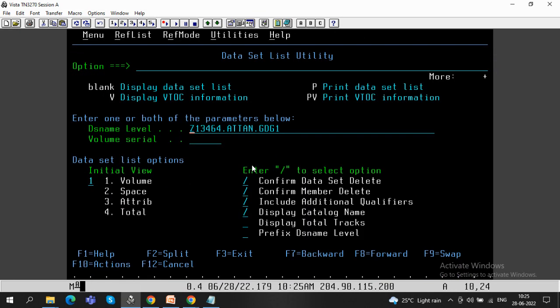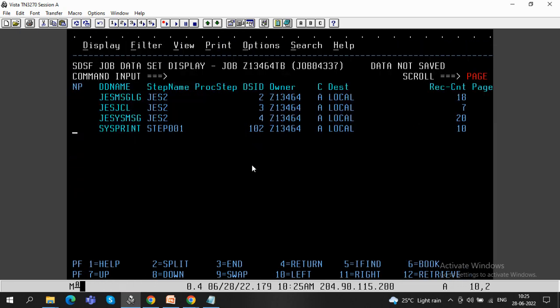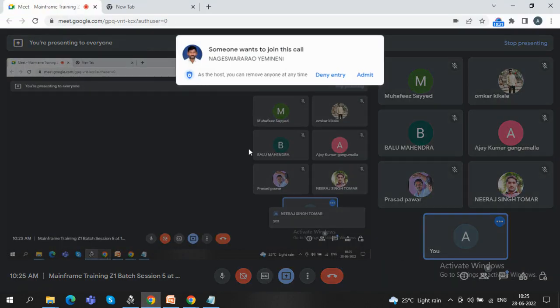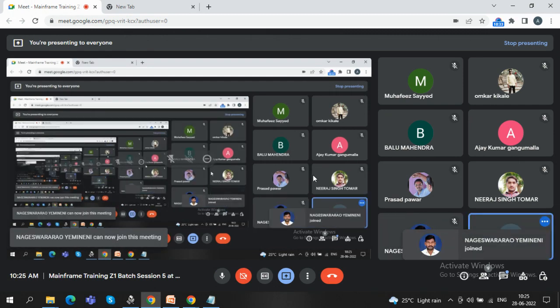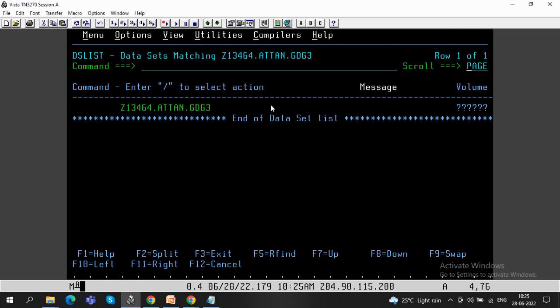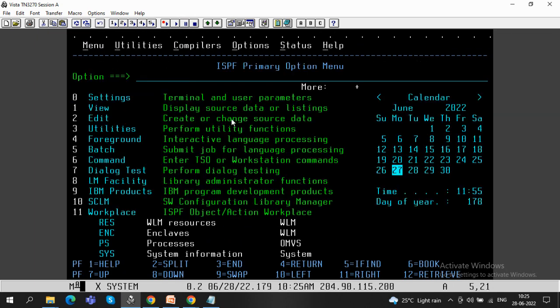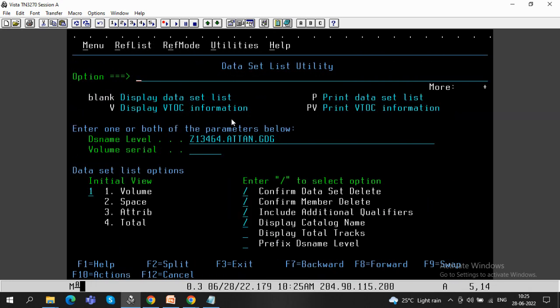If you go through it, GDG 3, this base is created. Now let me create the versions of it. Here I am explaining the empty and no empty parameter in a practical way, how practically it affects.